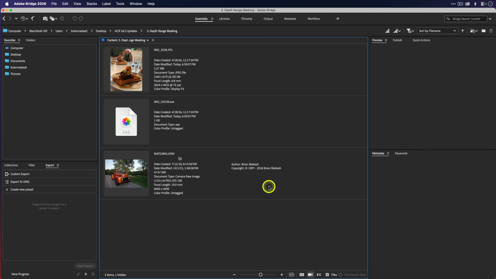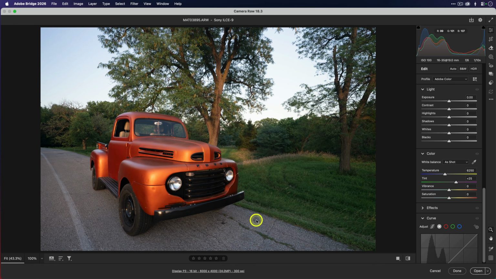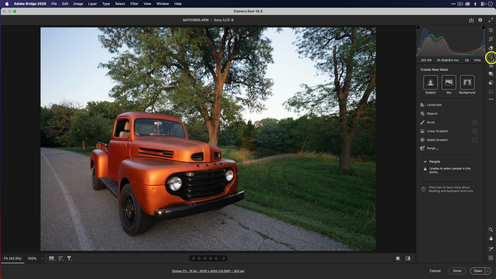So I'm going to go ahead and open up this photo that I took in Nebraska many years ago. And what I want to do is go to the masking panel right away. And the new tool is, if I click on range here, depth range. Now, you might be saying, well, depth range has always been there, and you're correct, but it was almost always grayed out. The only time you would be able to really use depth range is if you loaded a photo that had a depth map in it already.